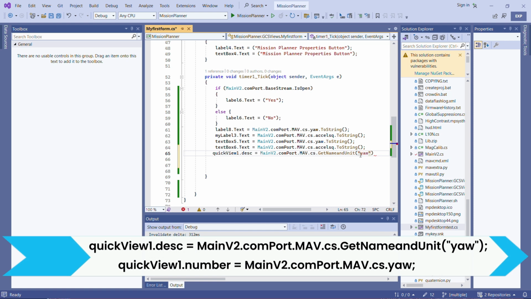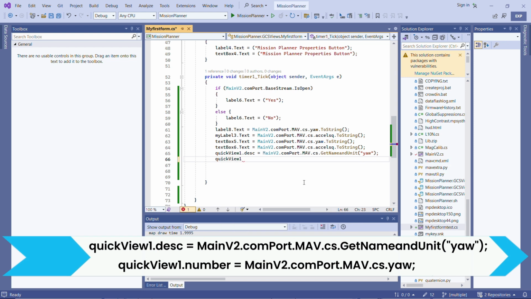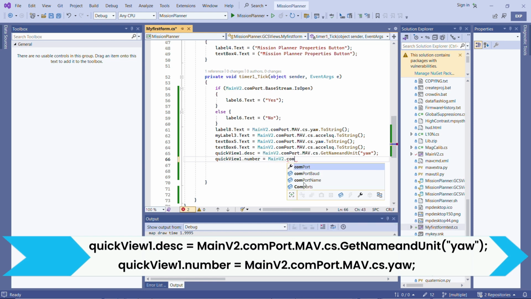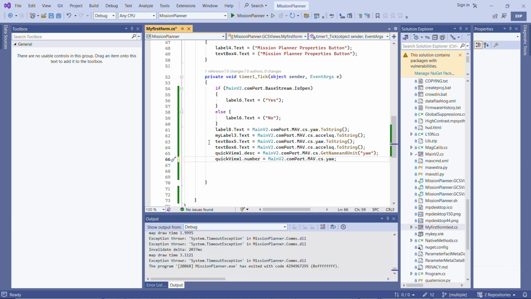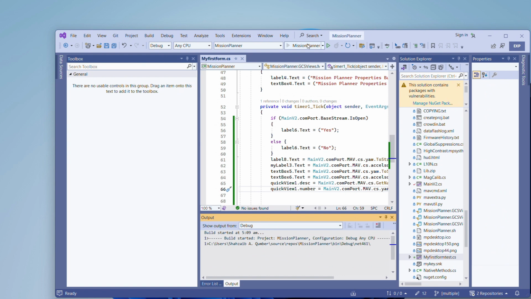First I am going to access the parameter. We write the name of the parameter we are going to show in the description of our quick view. I access it by .GetNameAndUnit from the MAVLink. After that I am going to add the name of yaw between the two quotation marks, and after that apply a statement terminator. Our description for the quick view has been done.